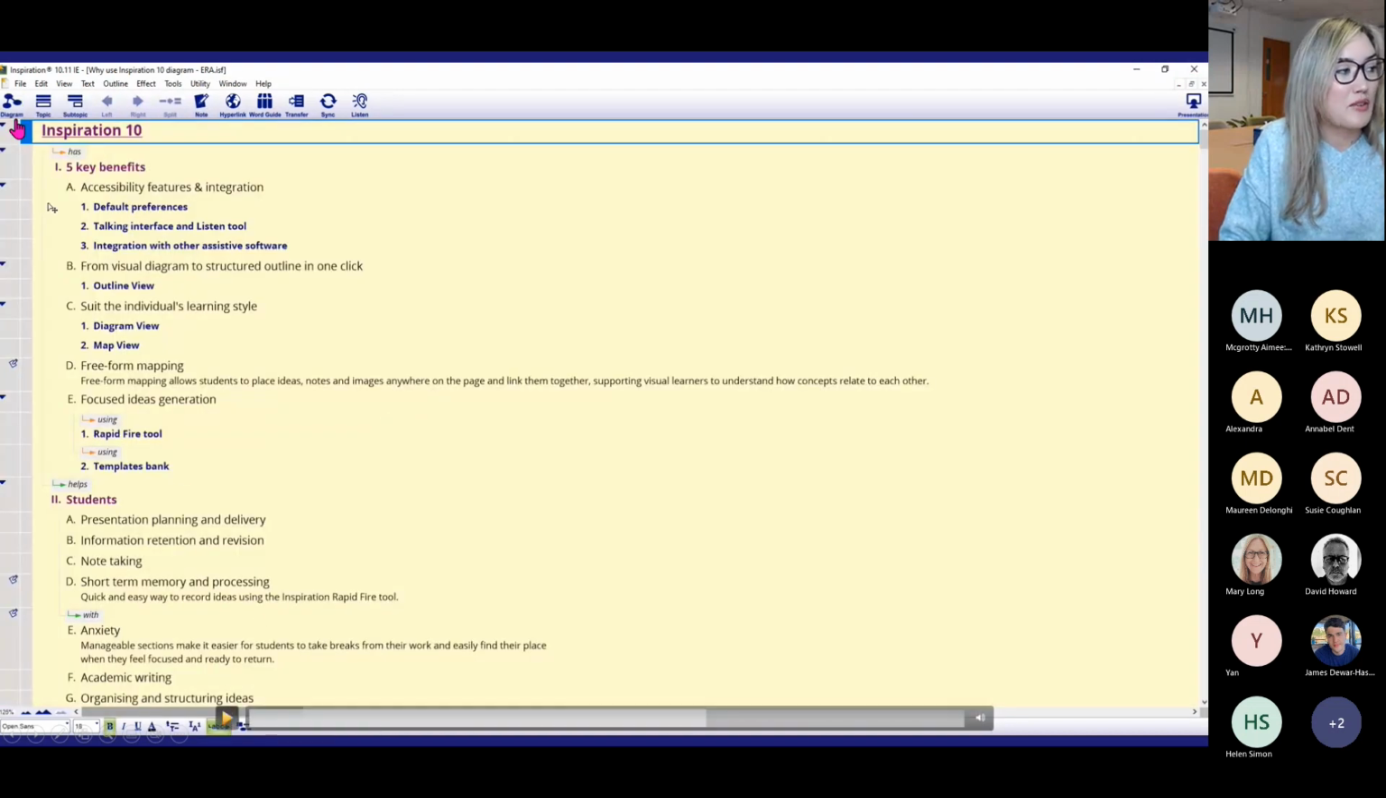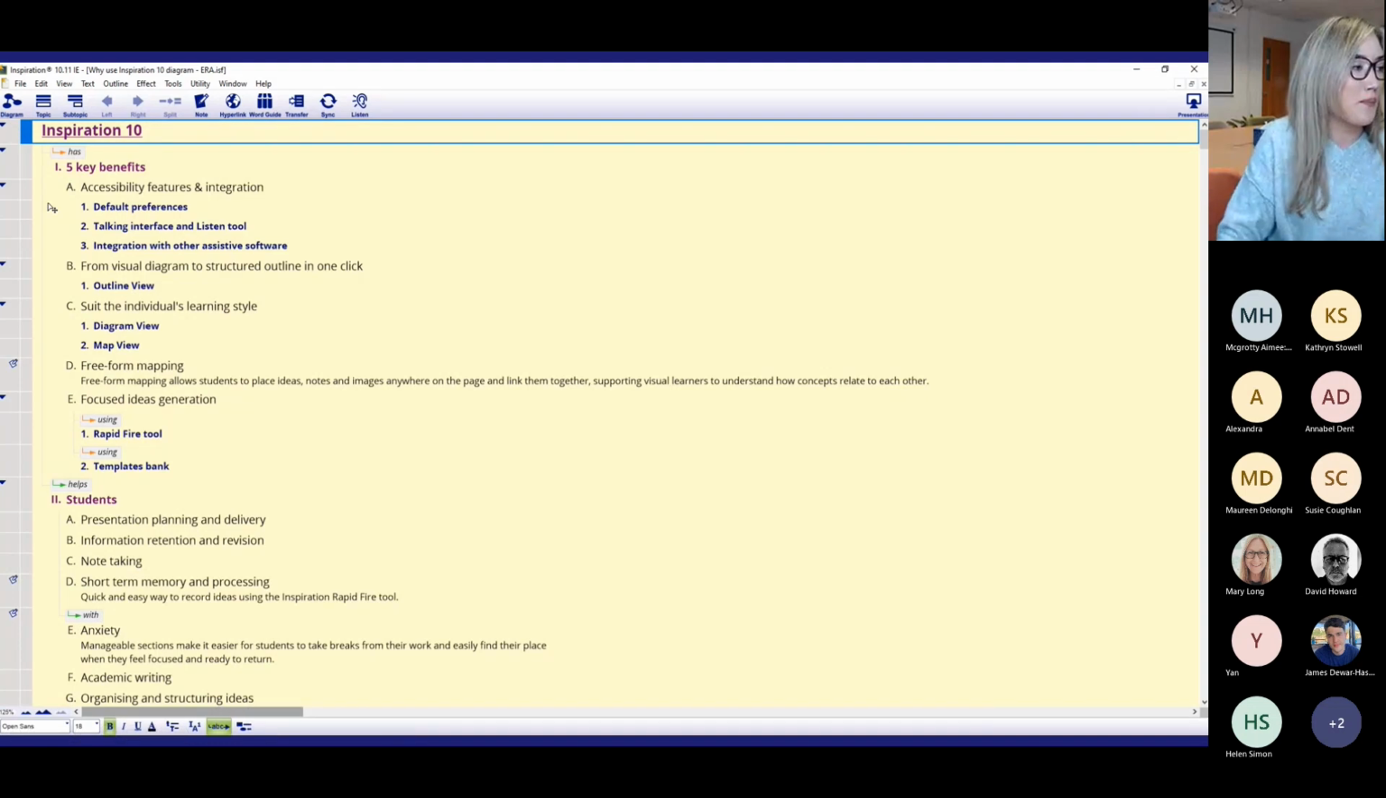Now I've clicked up in the left corner where there's the outline button, and now there's the diagram button. So you can see you can just flip back and forth between your visual view and your outline view. And you can see Inspiration has created me this nice hierarchical structure, which again has this visual element as well, because you can change the colors and things like that.